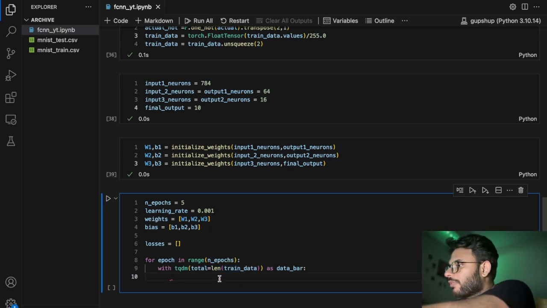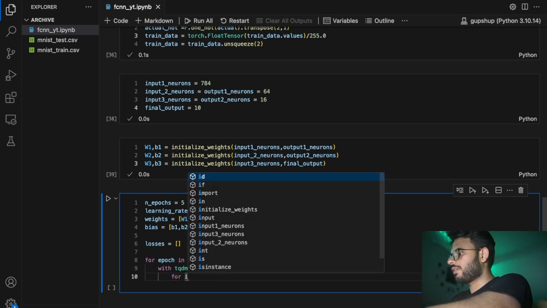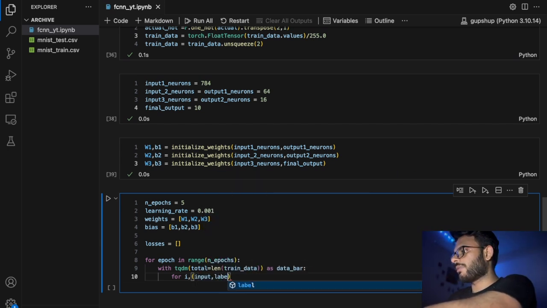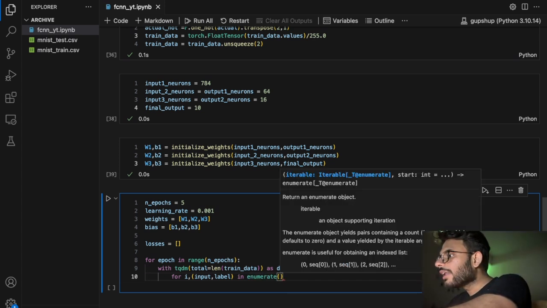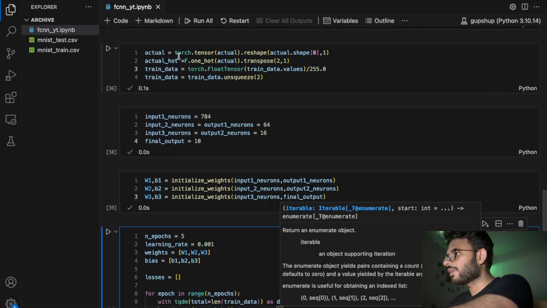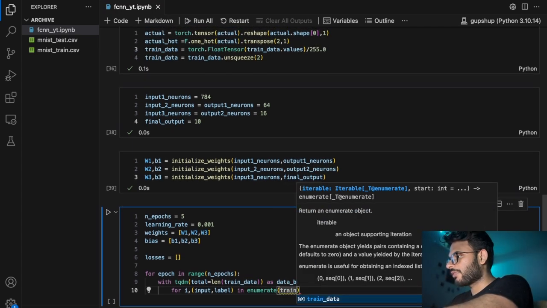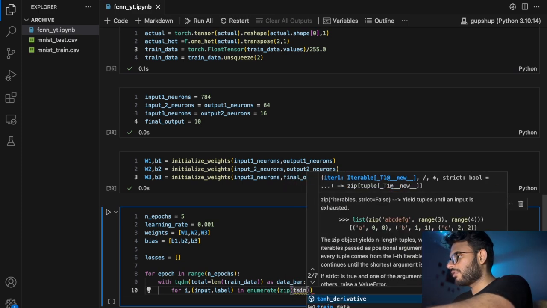Now we have to extract our input for i, comma, input and label, and then we need enumerate, which will give us indexes. Our label is in actual hot, and our input is in train data. In enumerate, then we have to zip it, zip train data comma actual hot.